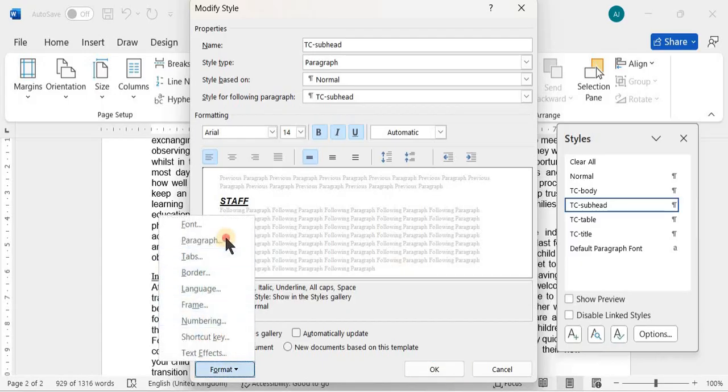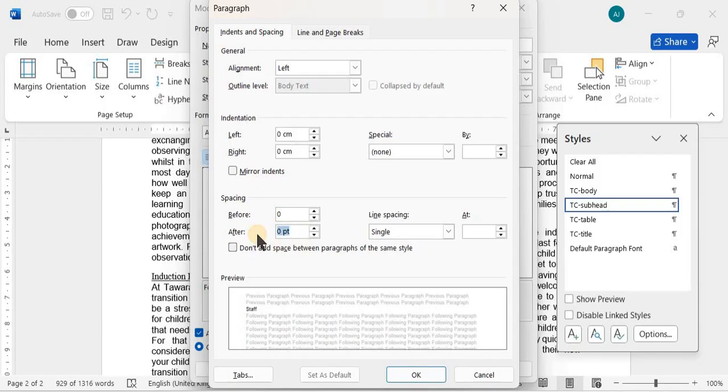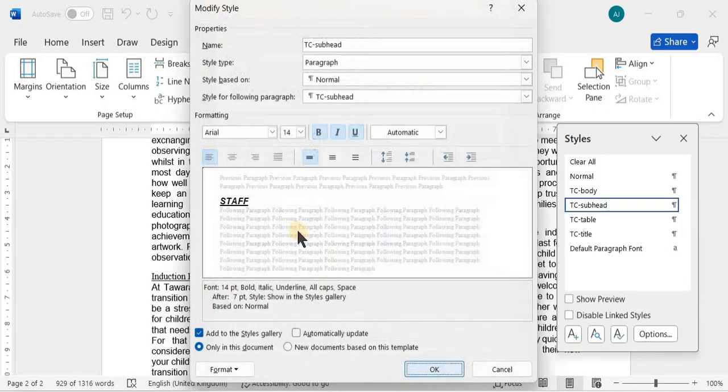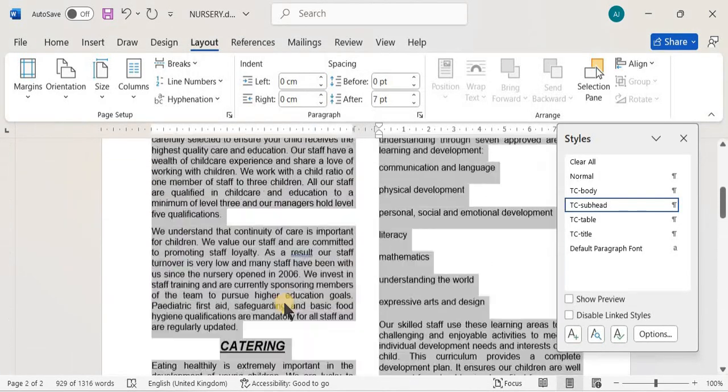Go to paragraph. The line spacing is single. Space before is 0. Space after should be 7. Okay. Apply that. This should be aligned to the center. Okay, well, let's take a look at that. All right, now good. Let's apply that.